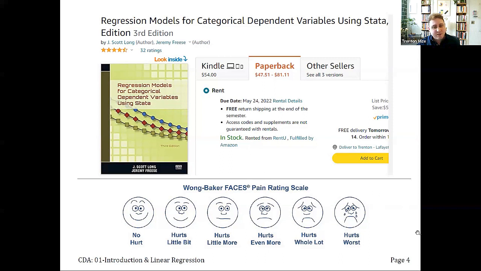The one at the bottom, if you've been to the doctor recently for an injury or something, you might have seen this. This is actually a real scale that's commonly used, right? The Wong-Baker Faces pain rating scale. And so it'd say, where would you rate your pain currently on a scale from doesn't hurt at all to it hurts terribly, it hurts the worst, right?